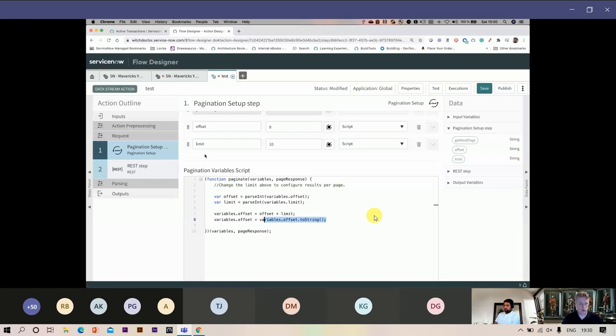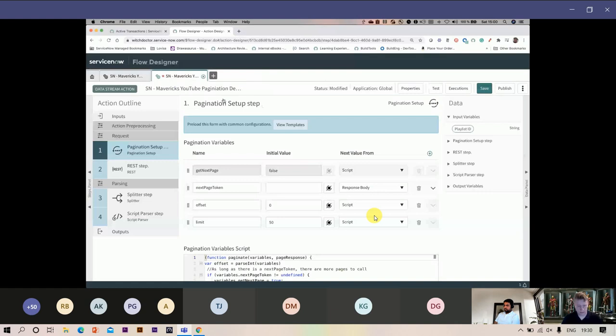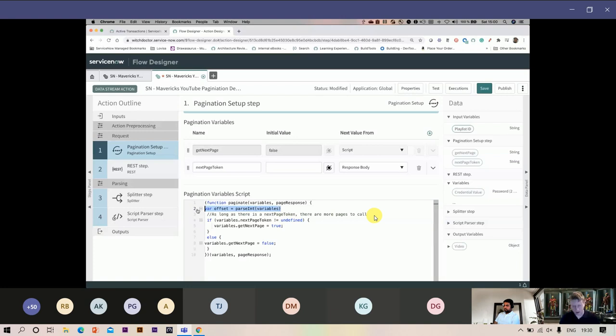Let's go back to the YouTube. And we'll ditch those two, because that was my poorly made demo about the offset. There we go. So this is basically the pagination step. As long as we have a next token, we'll get the next page.